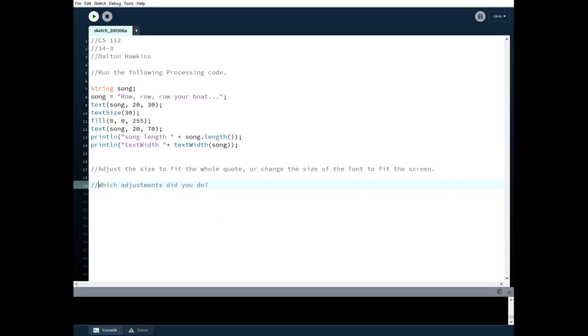Today's warm-up is to run the following Processing code. This is the code. As always, whenever you're watching these videos, be sure to pause if you need more time. The thing that you're going to need to do is put this in, and when you put this in, you should get some kind of result.